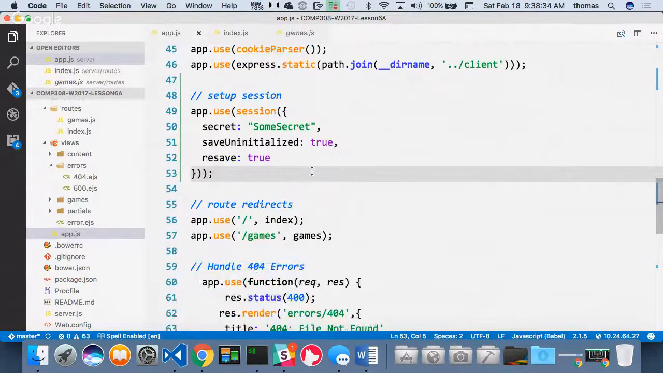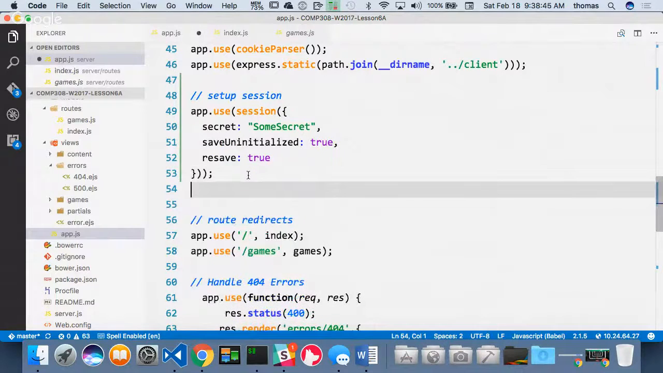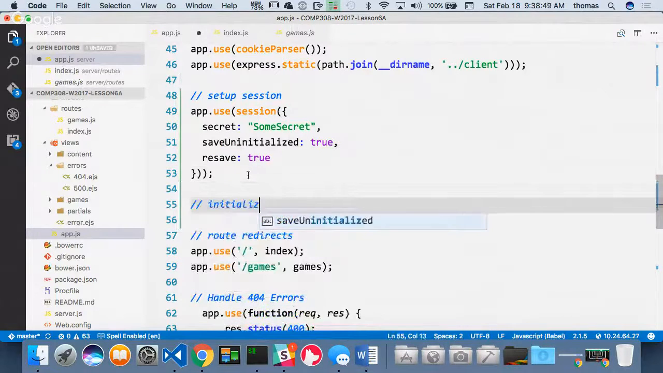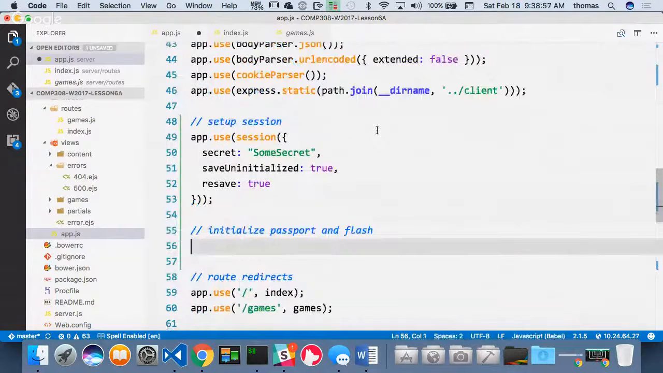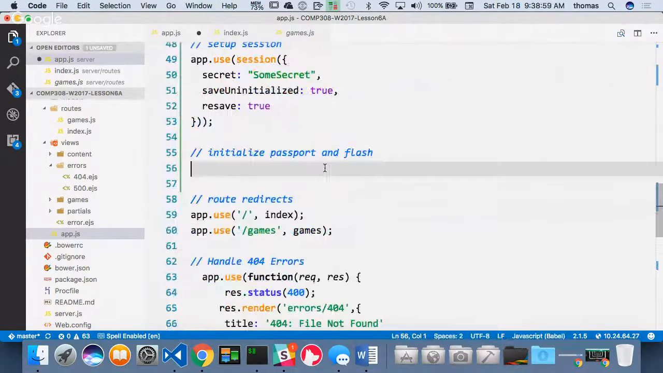Okay, so we've done this part. I want to do that right under here, right? So I want to start initializing our passport and our flash and all that stuff. So we're going to initialize our passport and flash. That's what we're doing. Flash again is the messaging, right? Down here, because notice app use, we're using all these things already, right? So I'm going to go up here. We're starting to use them down here.